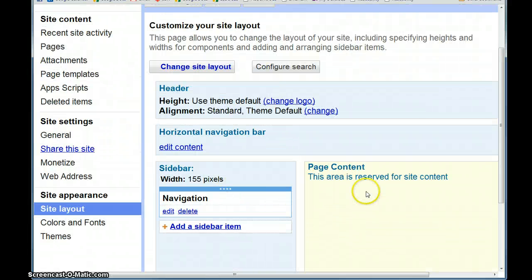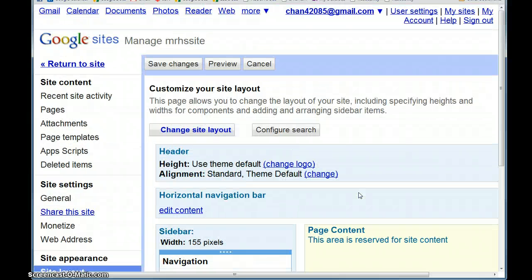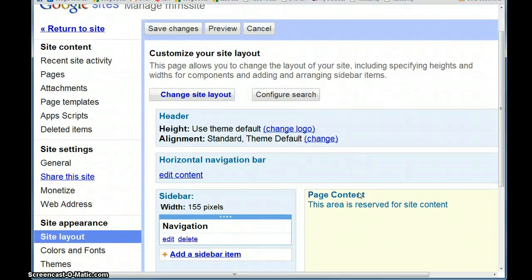And that's really just how to customize your web page. Keep working on it for the next couple of weeks, and you'll be set.